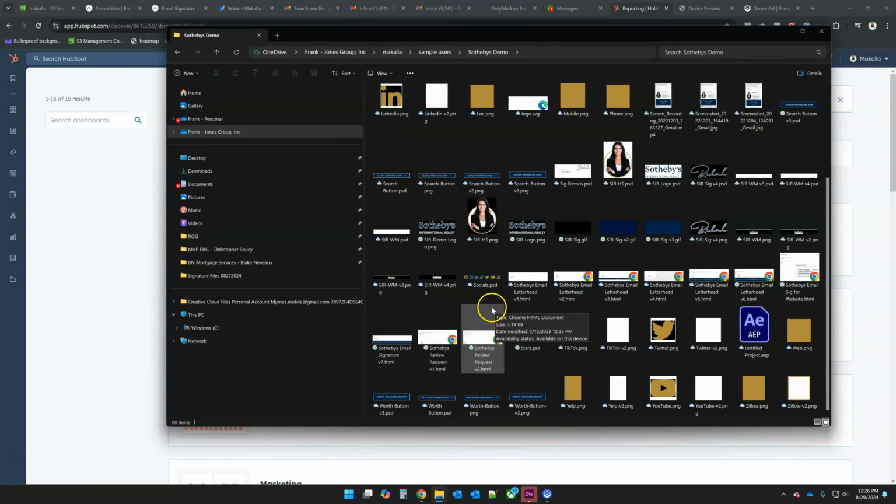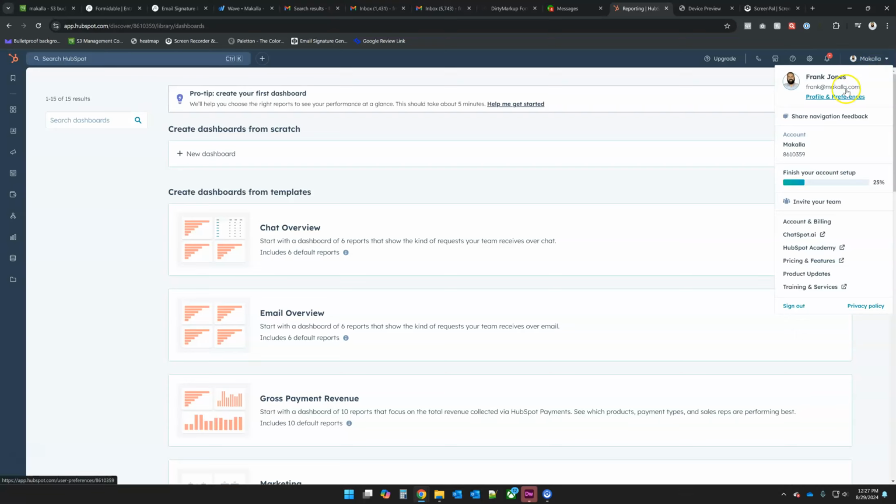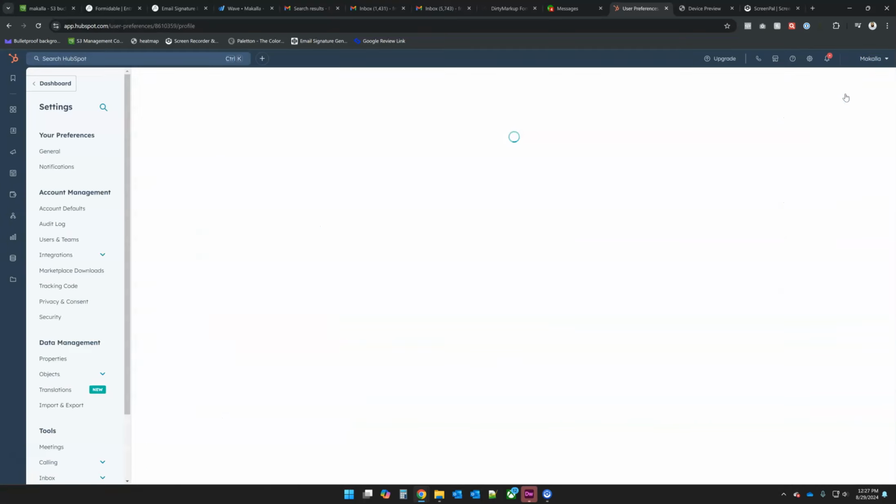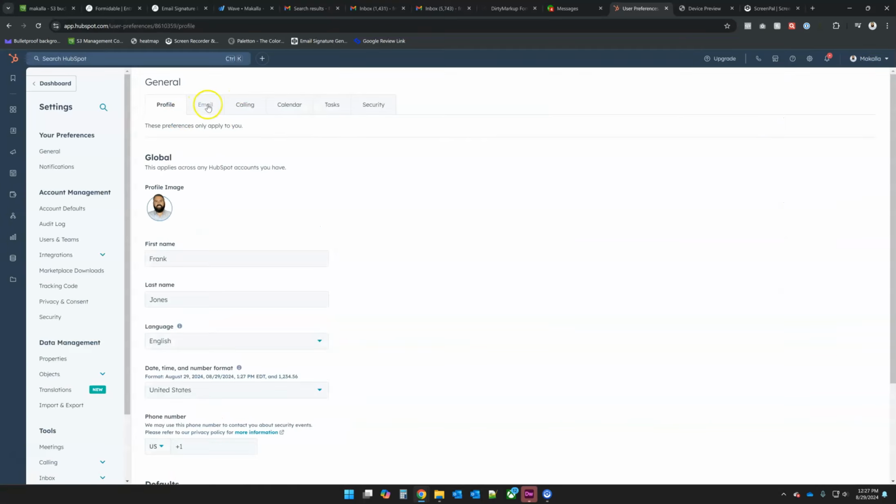Then you can close this and head over to HubSpot and go up in the upper right to your account, profile, whatever. Click on that. Click on Profile and Preferences. Go to Email. And then scroll down until you get to Edit Email Signature.